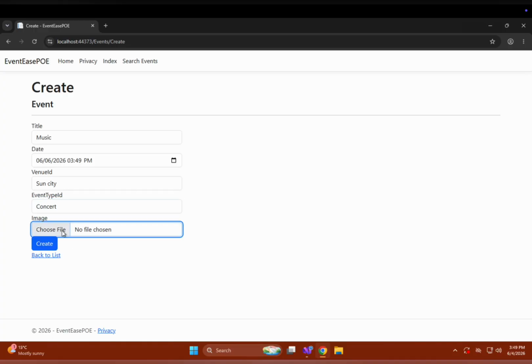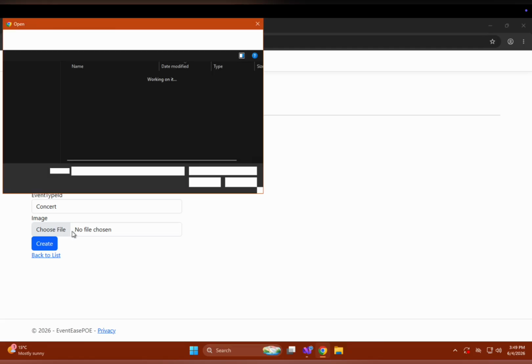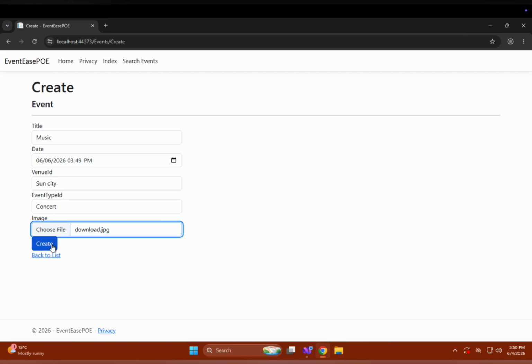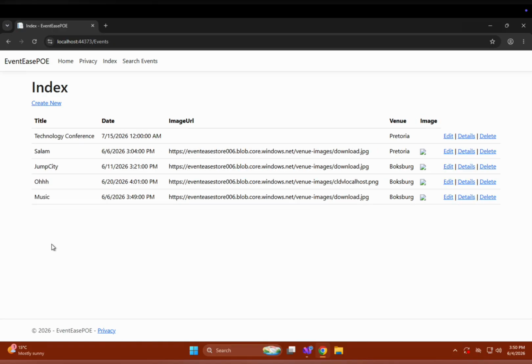Once the event is saved, the selected event type is stored in the database using the event type table and linked to the event through the event type ID foreign key. This allows every event in the system to be categorized correctly and makes searching much more efficient.